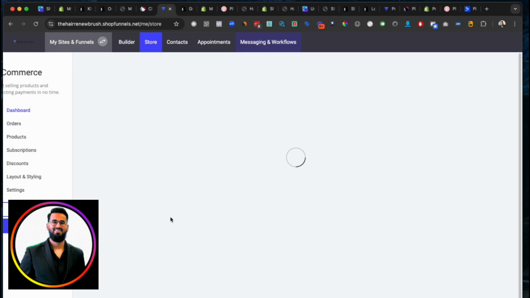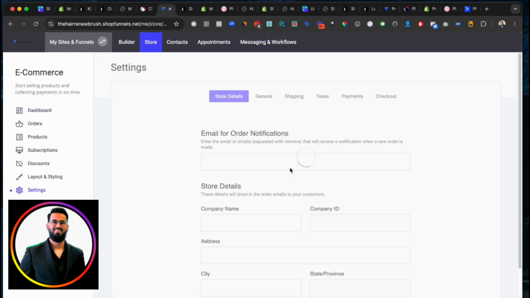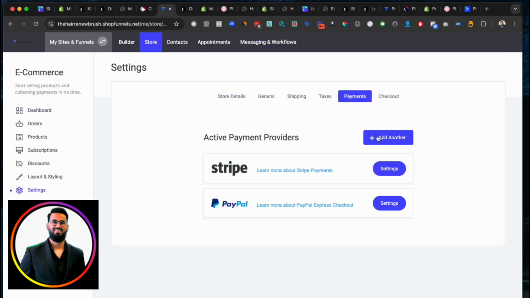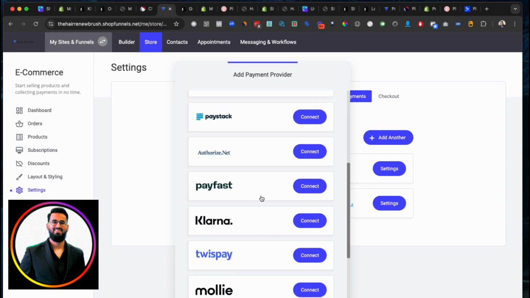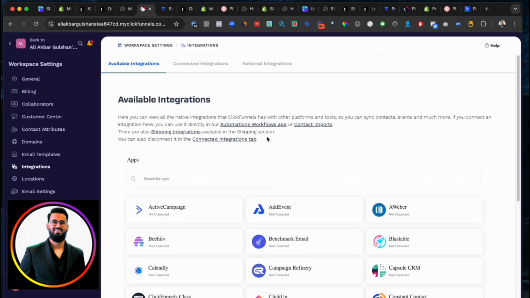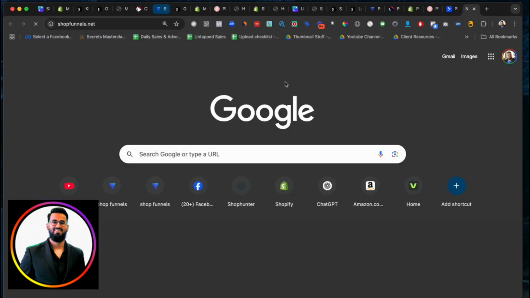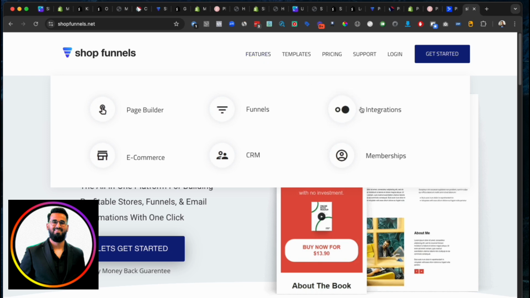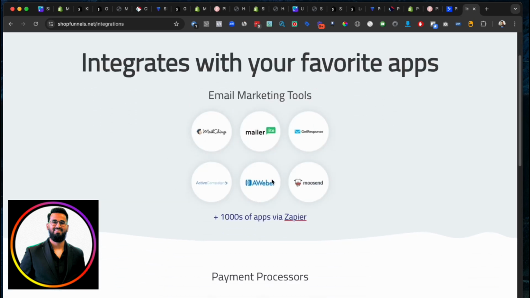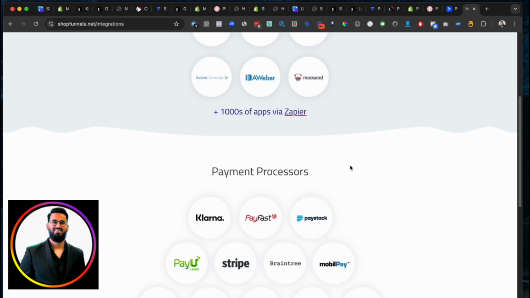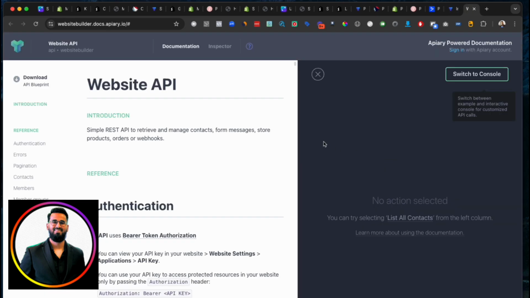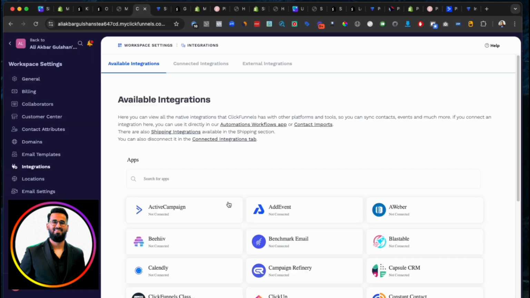Where you can go to store, you can go here to settings, right? And you can see all these payment gateways are integrated. There's a lot of native integrations as well. That's not the problem over here either. There's lots of native integrations, right? And even in ShopFunnels, if you go here, it very easily integrates into a lot of different websites. It integrates into different email marketing tools and thousands of apps using Zapier and API and webhook. If you go here, you can read about how to integrate with ShopFunnels. And if you give this to anybody who's a coder, they'll be able to integrate into ShopFunnels, no questions asked, right?